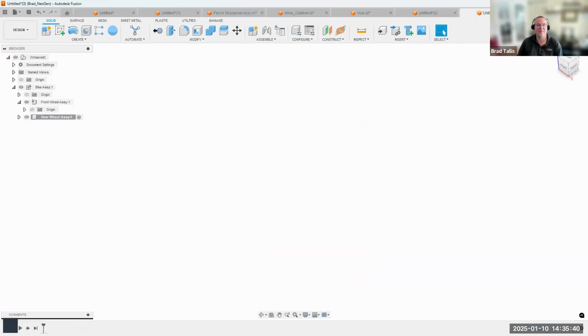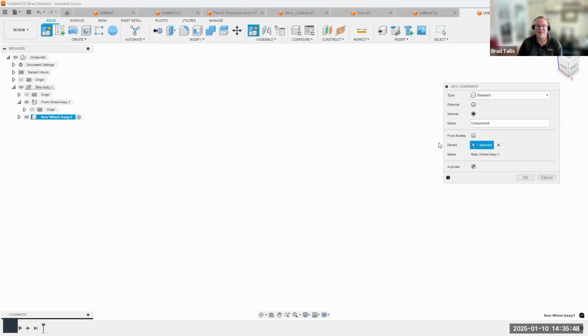Let me close a couple. Actually, I'll use this one. Let's go back into new component and talk a little bit about this dialog now. You'll see external and internal, and by default, it's set to internal. So what's the difference? Internal is if you're creating mostly one-off designs. For example, like this pencil sharpener, I'm probably not going to reuse any of those components in a sofa, for example, right?